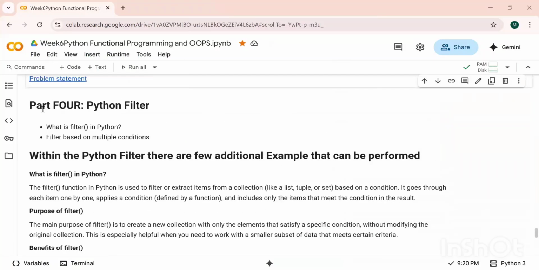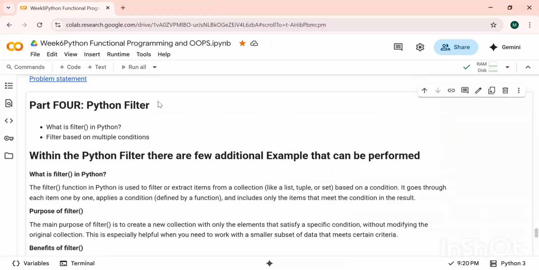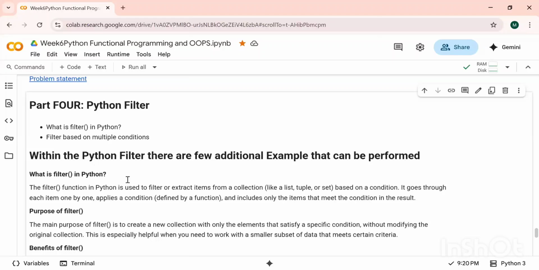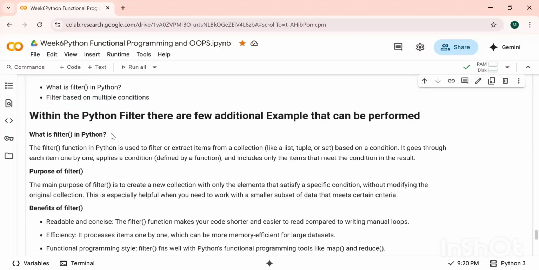Okay, guys. So now we are going to start with part number 4, that is Python filter. We are going to learn what the Python filter function is, and how to filter based on multiple conditions. Along with that, there are some additional examples which can be performed, and I will let you know about them. Now, what is this filter function?